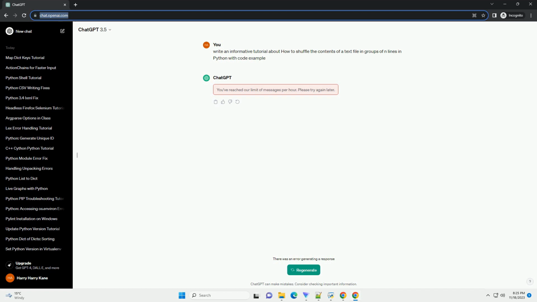Example usage. Replace the input_file_path, output_file_path, and group_size variables with your desired values. Conclusion. This tutorial provides a simple yet effective way to shuffle the contents of a text file in groups of N lines using Python. Adjust the input file path, output file path, and group size to suit your specific needs.